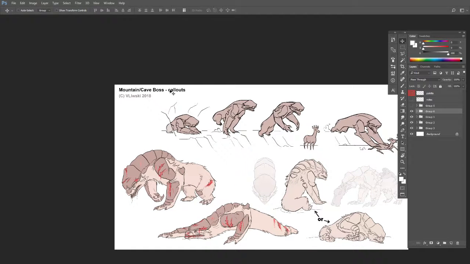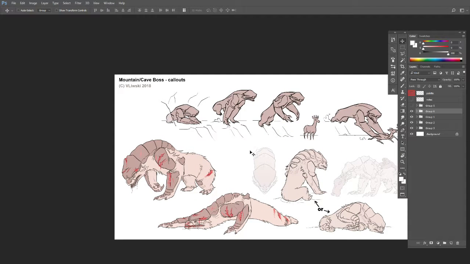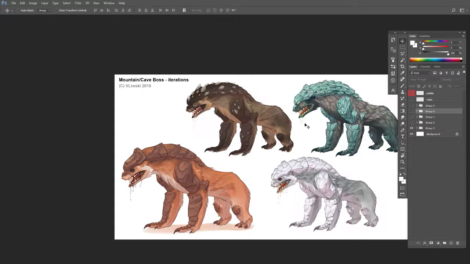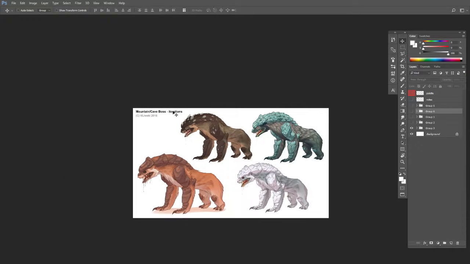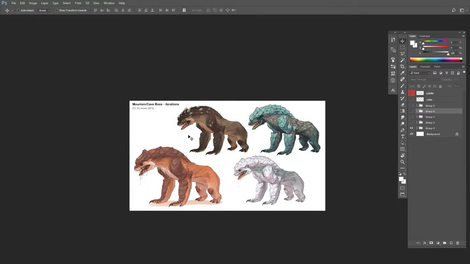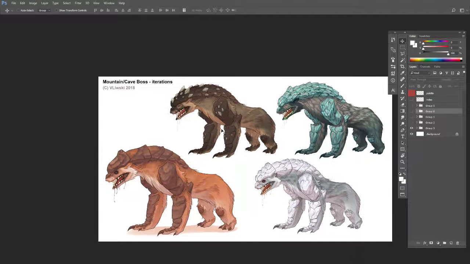And obviously make sure you add your text and your copyright, your name and year. This is just a mountain cave boss, indicating what stage it is, and these are just callouts. More callouts. And your iterations. You don't have to actually label them as iterations, but I just did that for myself.